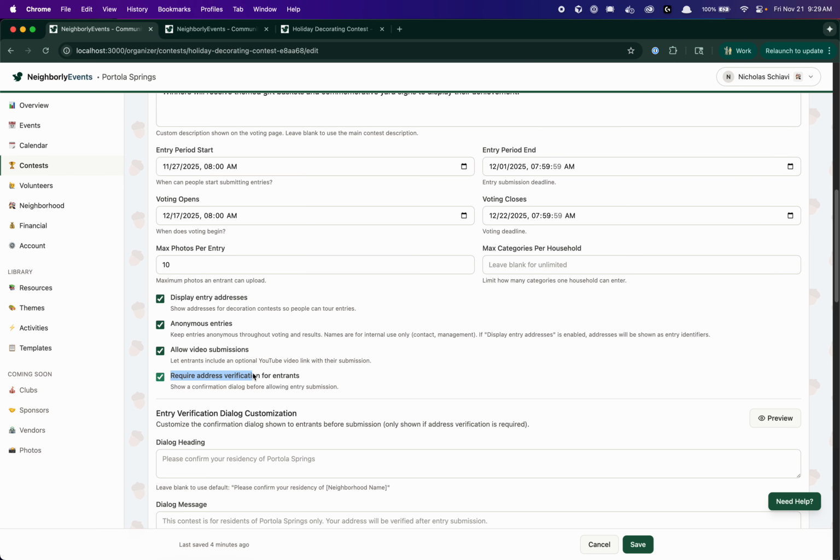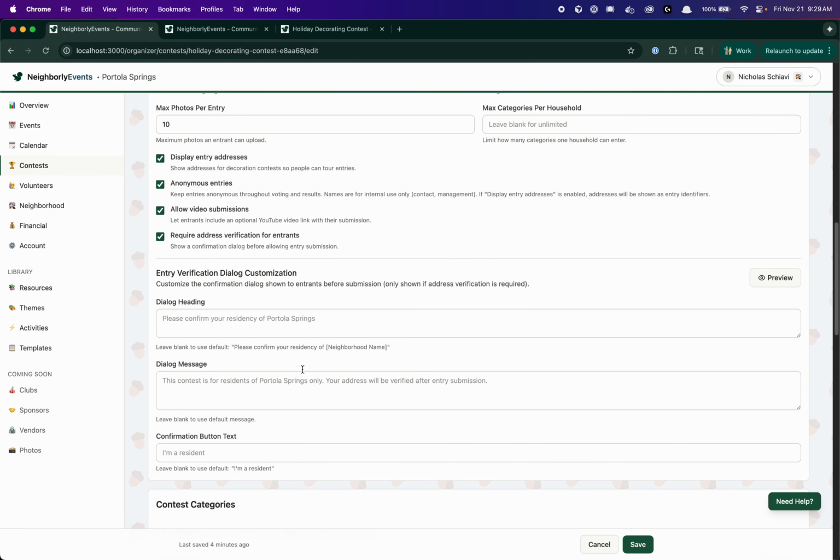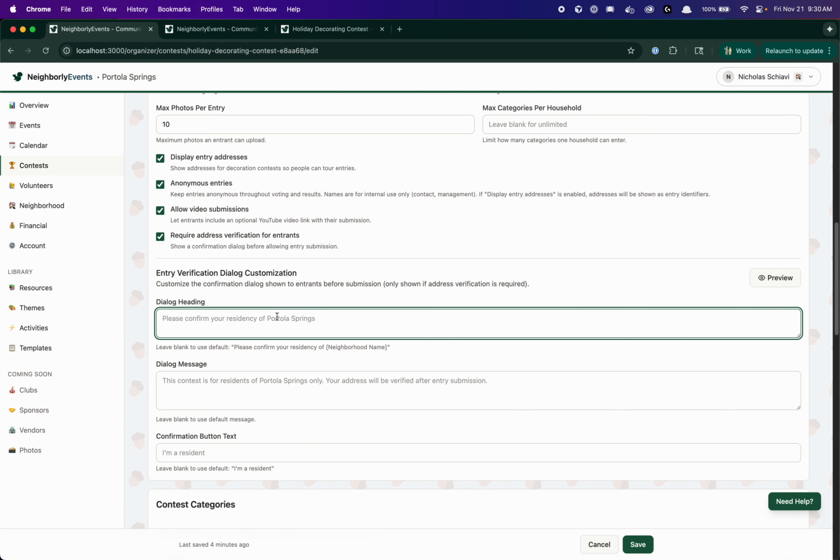And finally, there's require address verification for entrants. I don't think we're going to have a lot of people wanting to skirt the rules for submitting their entry outside of the neighborhood. But what this will allow us to do is customize and display a dialogue warning for everybody entering the contest. And by default, it does focus on your residency of Portola Springs in our example neighborhood.